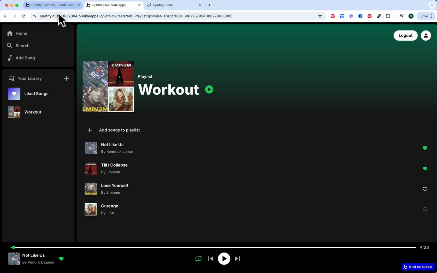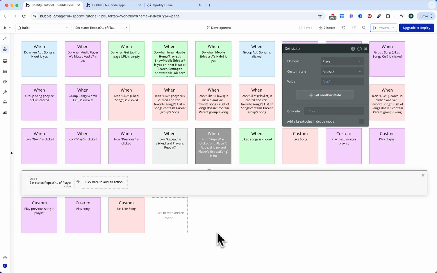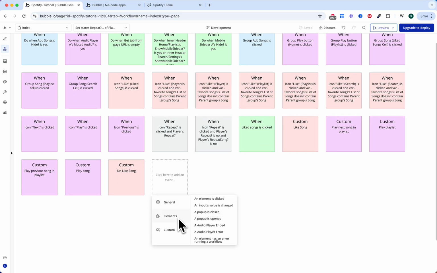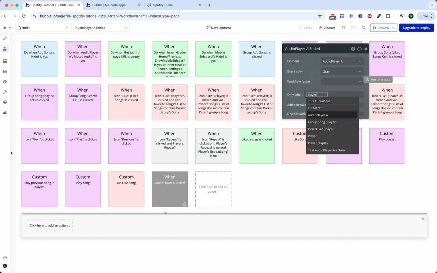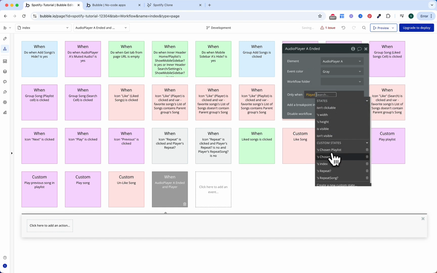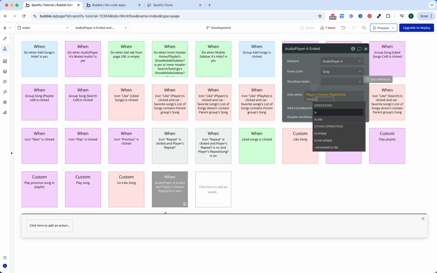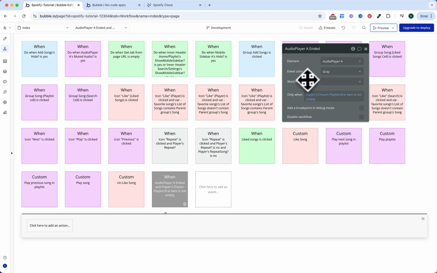In order to connect it, I'll go back to the editor and add another workflow. This workflow will be a special one. So because we have the plugin of the audio player, we can choose here in the elements workflows, an audio player has ended. Now this workflow will trigger every time a song has ended. We want this workflow to trigger not only when the song is over, but when the player's chosen playlist first item is not empty. So not only that the song is over, it also requires the chosen playlist of the player's element to not be empty. So we have a playlist to play on.